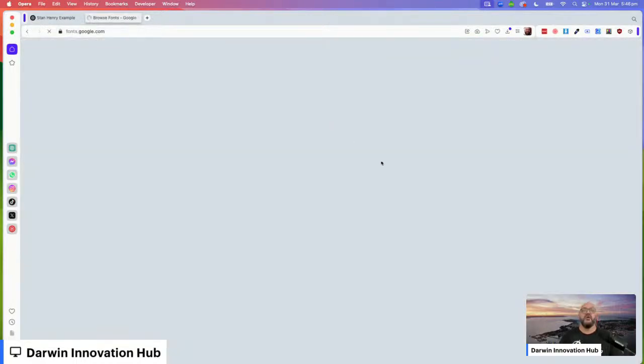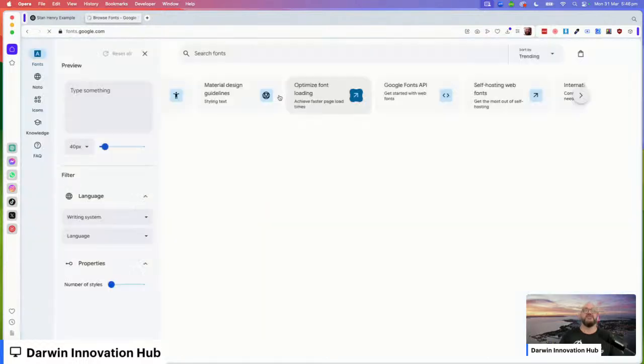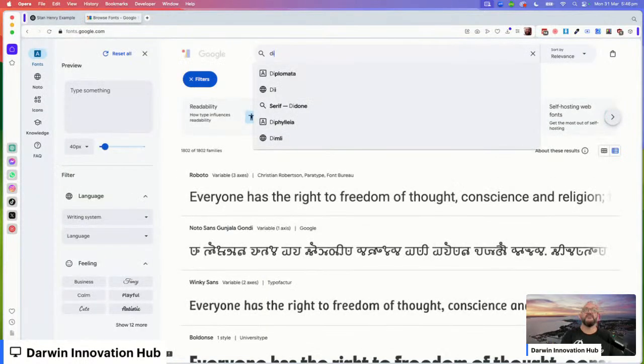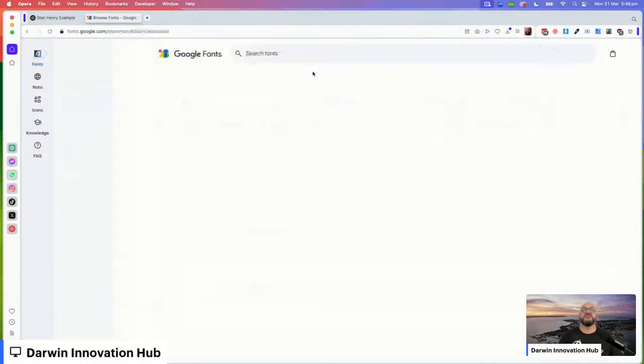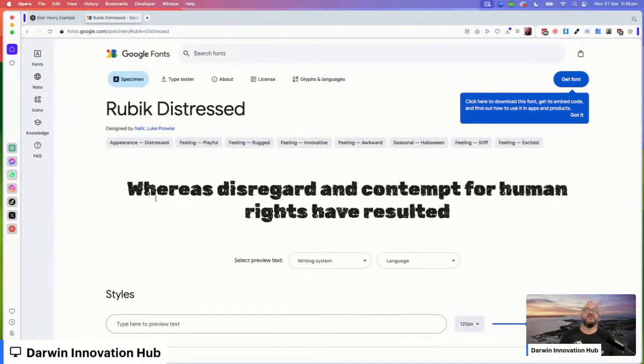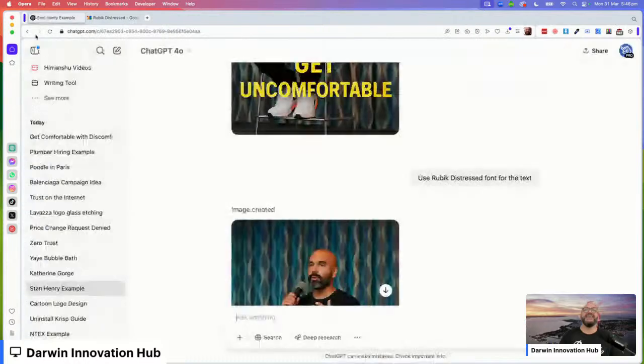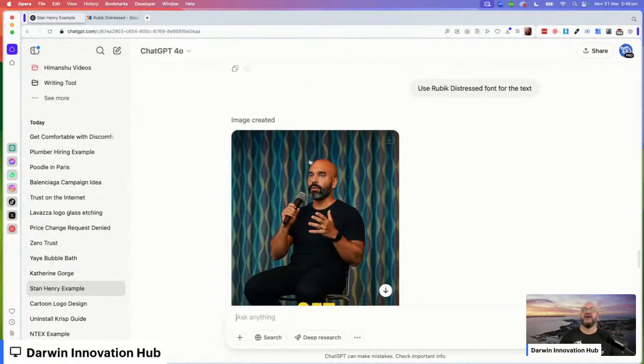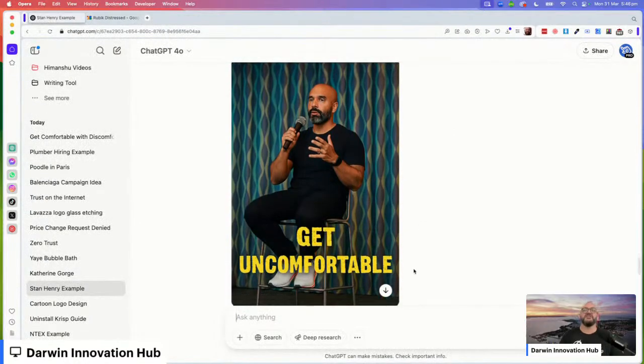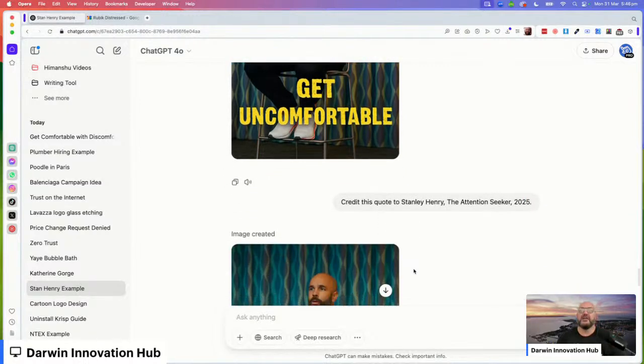I went, okay, let's go here. I wanted to look for distressed fonts. So just for distressed. So there's Rubik Distressed, and that's the font I wanted, this one here. So it then has taken that and created a version with that kind of font, a distressed font. So it's done exactly what I asked it to do.